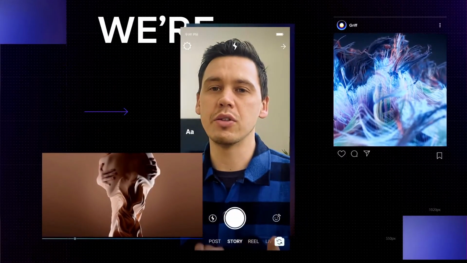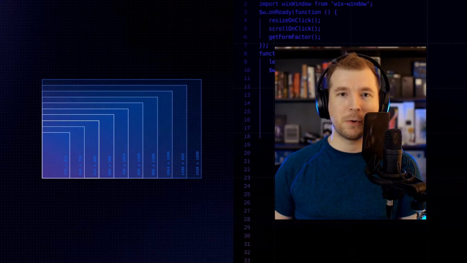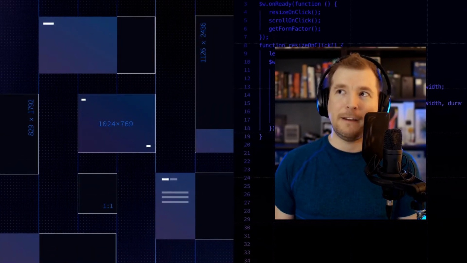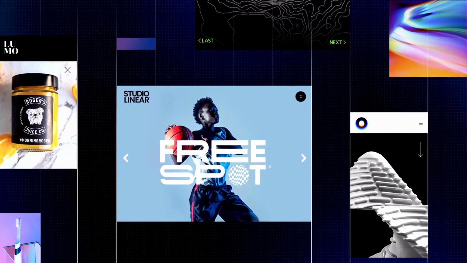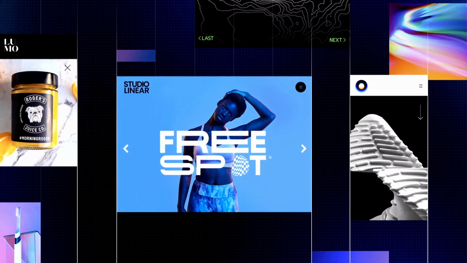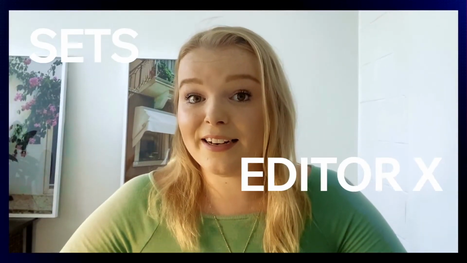Now more than ever, we're kind of sharing content in so many different ways, in so many different formats. But from a development point of view, when we're working with 100 different viewports, it feels like it's impossible. If you hand over some of those tools to the designer, you're actually saving yourself not just an hour or two, but like days and weeks. And that is what sets Editor X apart.